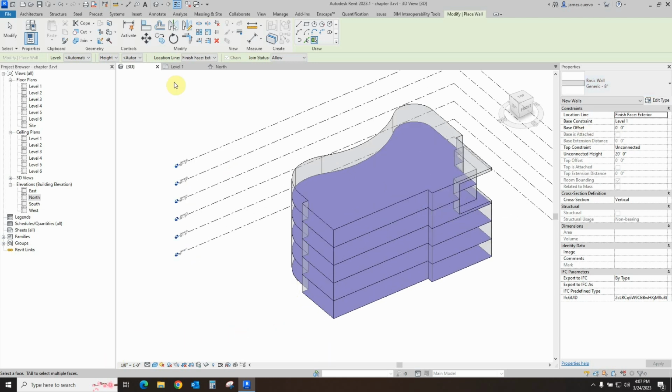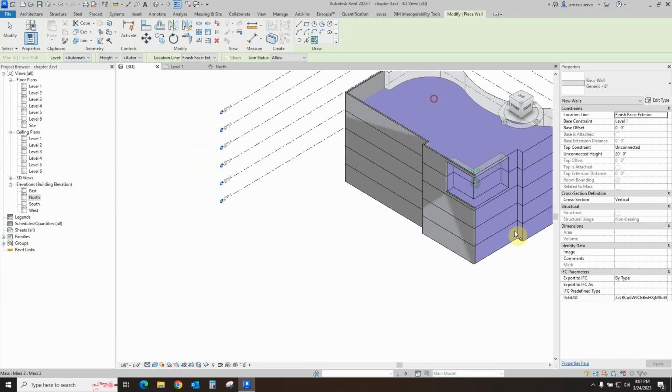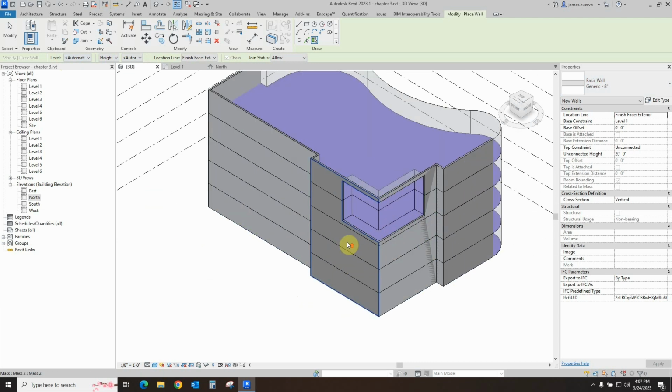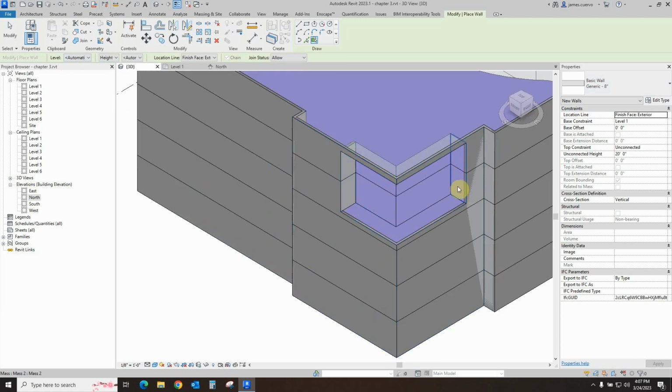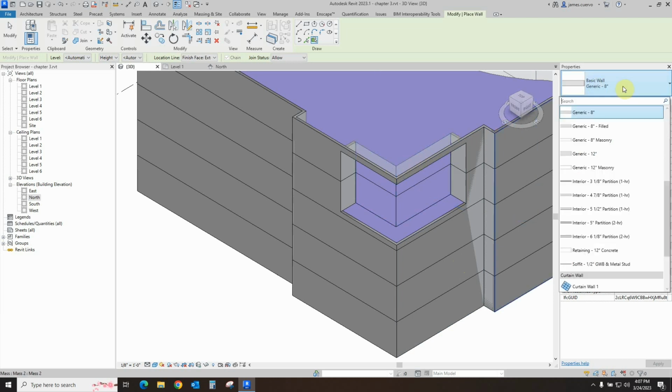And so what I'll do, if I need to, is change my justification. So I'm just going to leave them as they are and start selecting the faces that are going to be defined as my solid walls. Okay, once they are defined, I'm missing one here and one more there.